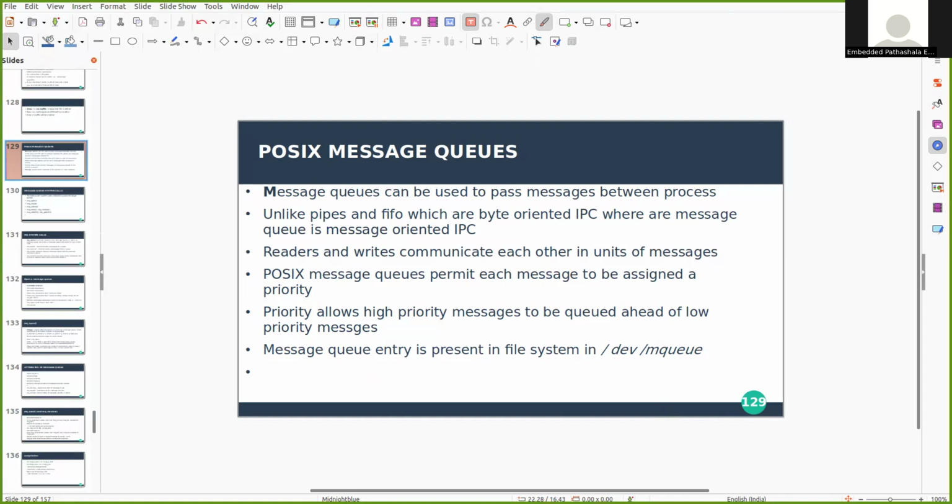Okay, so what we have seen, the previous communication techniques like pipes and FIFOs, are basically byte-oriented. Message queues are message-oriented techniques instead of pipes and FIFOs, which are byte-oriented communication. We will see what this message-oriented communication is. Just understand this is not simple byte-based communication, it is based on messages.